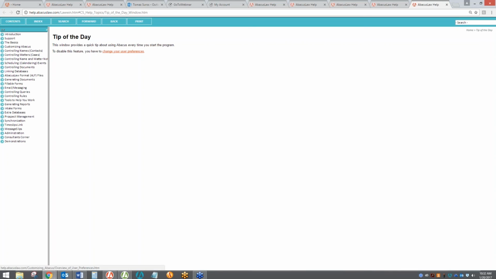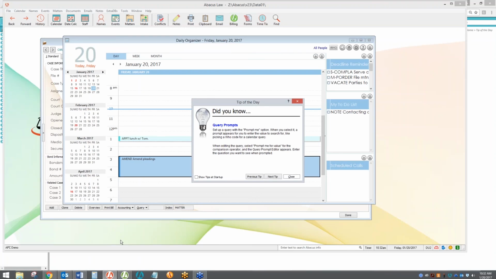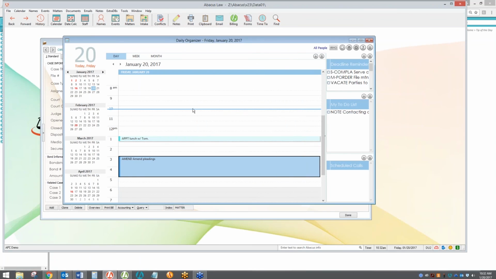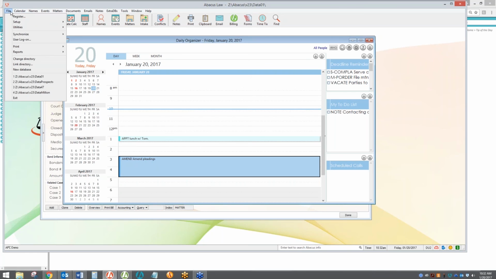Okay. The next question that came up, and I think this is an important one, has to do with whether Abacus can synchronize with Outlook, right? Because some attorneys are familiar with Outlook, or they're in their inbox a lot, so moving to the calendar feels like an efficient way to manage both time and information. The short answer to that is yes. You can synchronize, and I'm going to my File, Synchronize menu here, and then Outlook Sync.